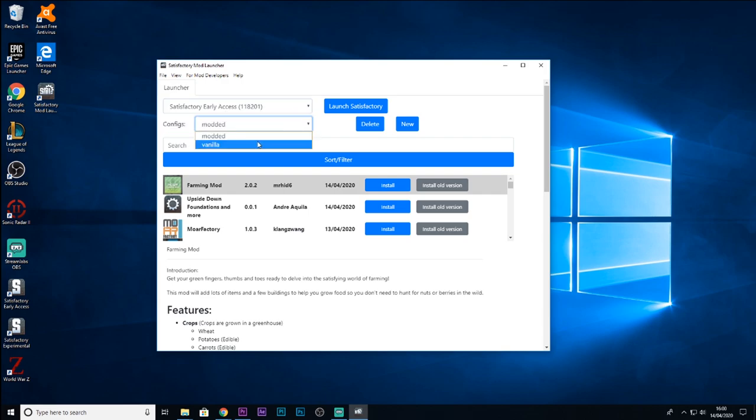Now from here, you can also choose under configs whether you want to play the game modded or go back to the vanilla version if you're swapping between the two. If you click vanilla version, anything associated with that mod will be removed, and then if you go back to modded, it will appear again. Also note how you can't press these in vanilla.